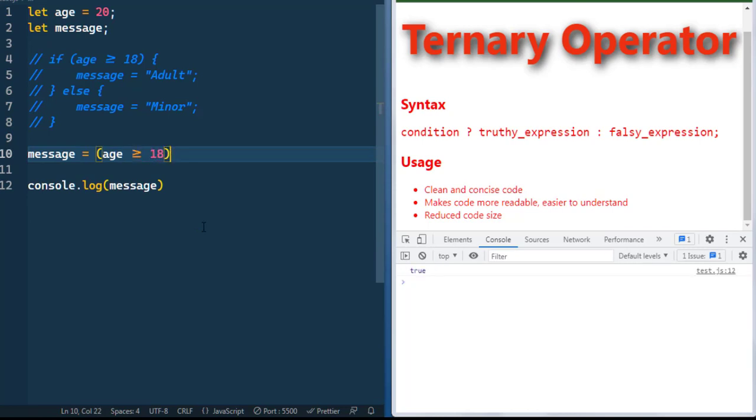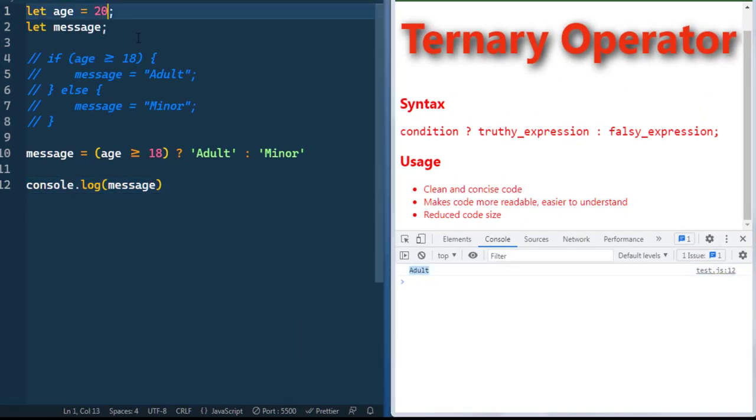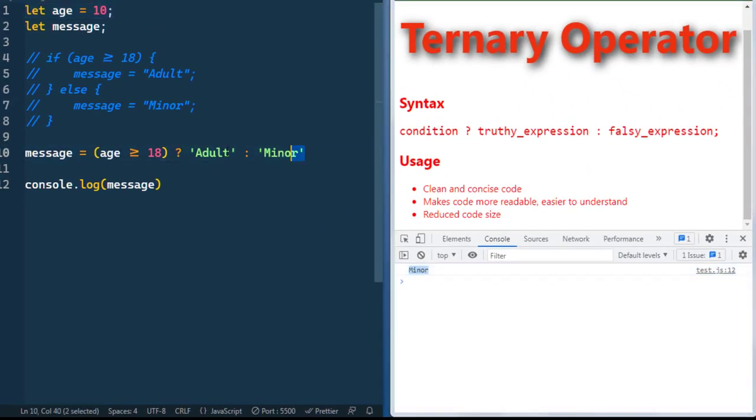If the age is greater than or equal to 18, then we have the truthy expression, and we're going to return adult, and then we have the colon, and after the colon we'll have the falsy expression. If the age is not greater than or equal to 18, then we're going to assign minor, and after that of course we are just console logging our message. Here you can see we have the output as adult. If we reduce the age to 10, now you can see we have the output as minor. So this works the same way as the if-else statement.